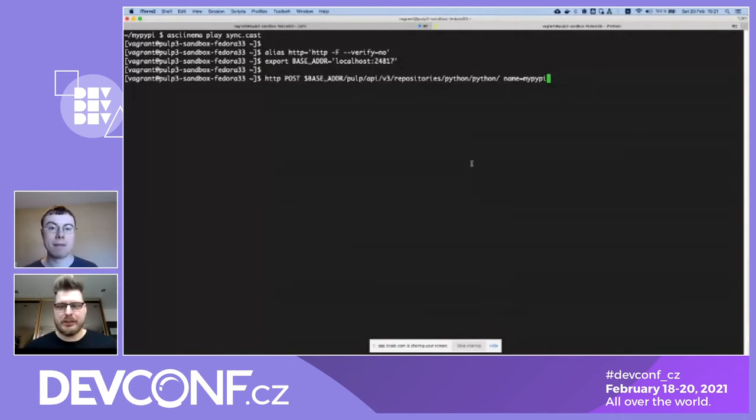Okay, so as I said, the first step will be to create the repository. Here I would like to mention that I am using the API, which we had, but lately we heavily worked on the pulp CLI, which will be much easier to use, and you won't really need to call the API. So this is the base call for our API. As you can see, I am using the client I mentioned and the alias I prepared. Almost everything in pulp starts with pulp API v3. So I set pulp to create the Python repository for me and call it my PyPI.